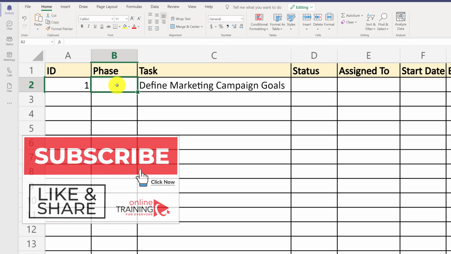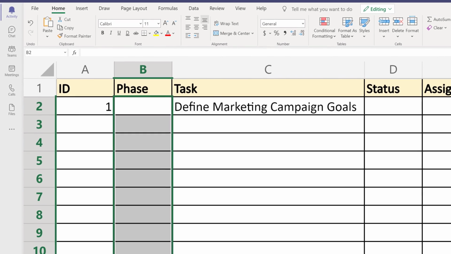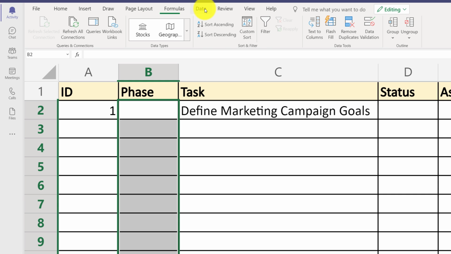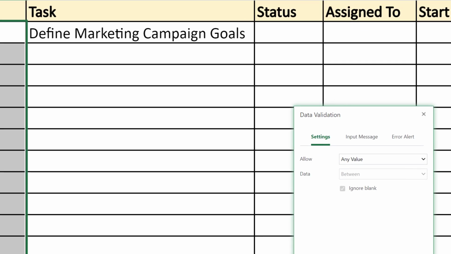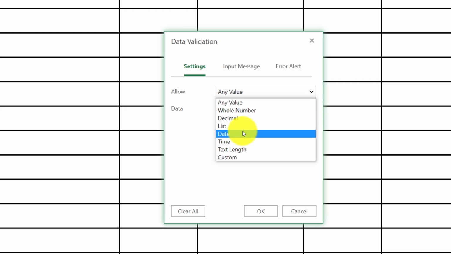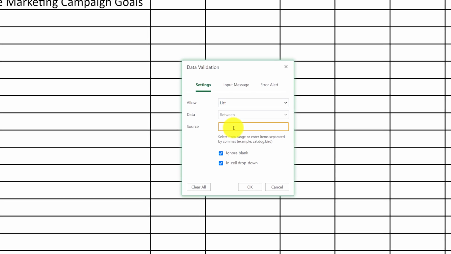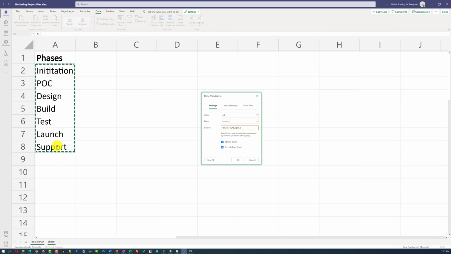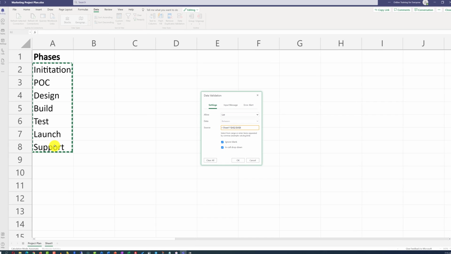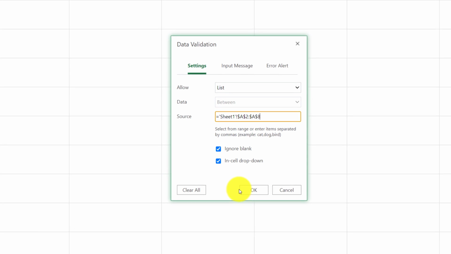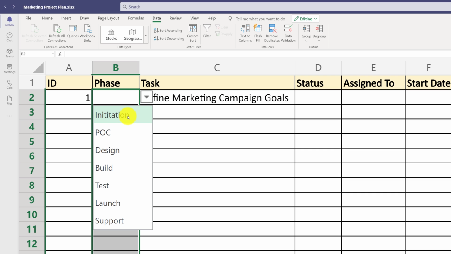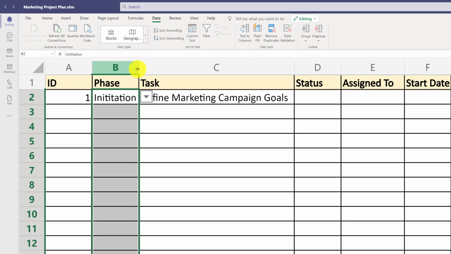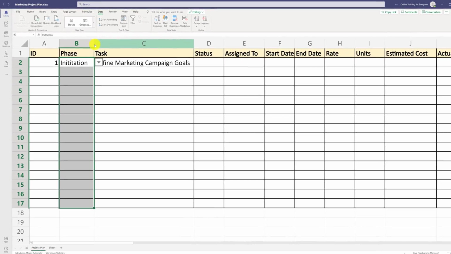To create a drop-down in the main project plan, I am going to select the area which will have the drop-downs, navigate to the Data tab, click on Data Validation, and then select Allow Values from List. For the source of the list, I am going to navigate to our other tab and select the 7 values in which we defined the project phases, initiation, POC, design, and so on, and click OK. Now I am able to select the value from the drop-down, and since our first task belongs to the initiation phase, I'm going to select initiation and expand the column a little bit so it fits well into column B.